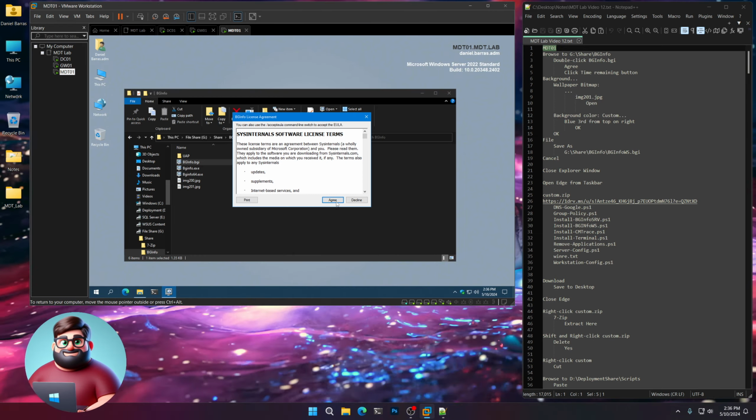Now we're going to open up Edge. I've created some files for you to download for your custom scripts folder. One is to set our DNS like we did in the first videos, our group policy, install BG Info server, install BG Info workstation, install cmtrace, the terminal, remove applications from Windows 10 and Windows 11, our server config, a WinRE text file, which contains the text for when we were doing our diskpart in the first video, and then a workstation config file.